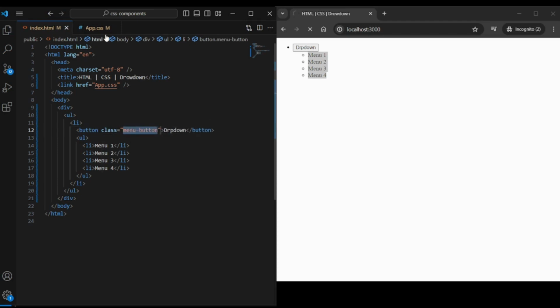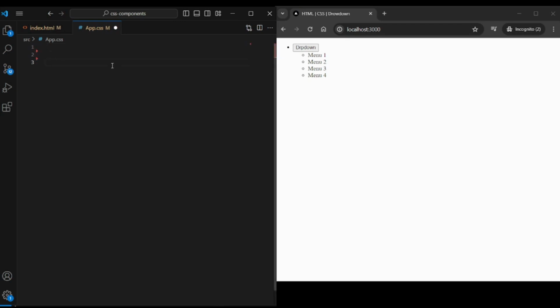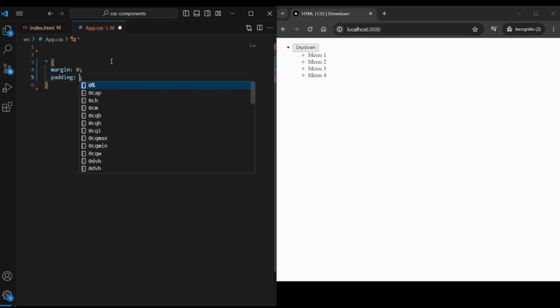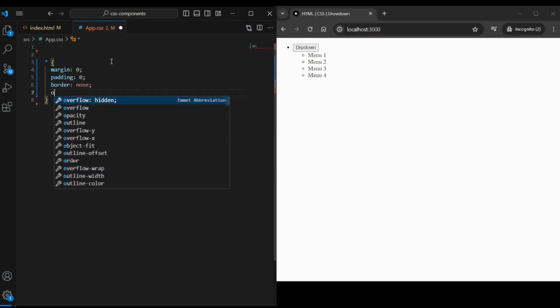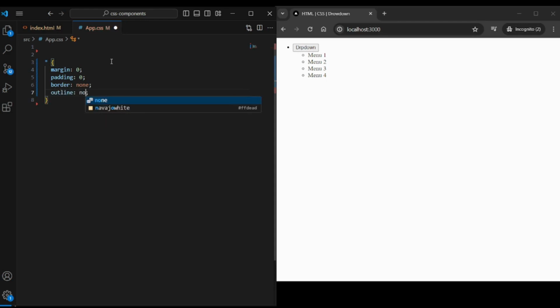Copy this class name, and before starting the CSS, let's reset the browser default settings. By default, the browser will add the margin and padding for these unordered list elements. So let's reset those browser default values using the global selector star. Let's add those properties: margin 0 and padding 0, border none, outline none. Let's save it.